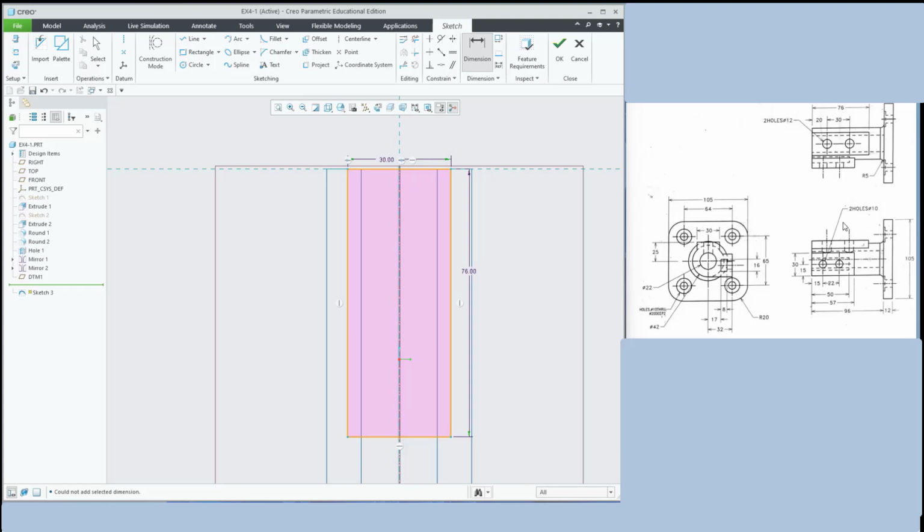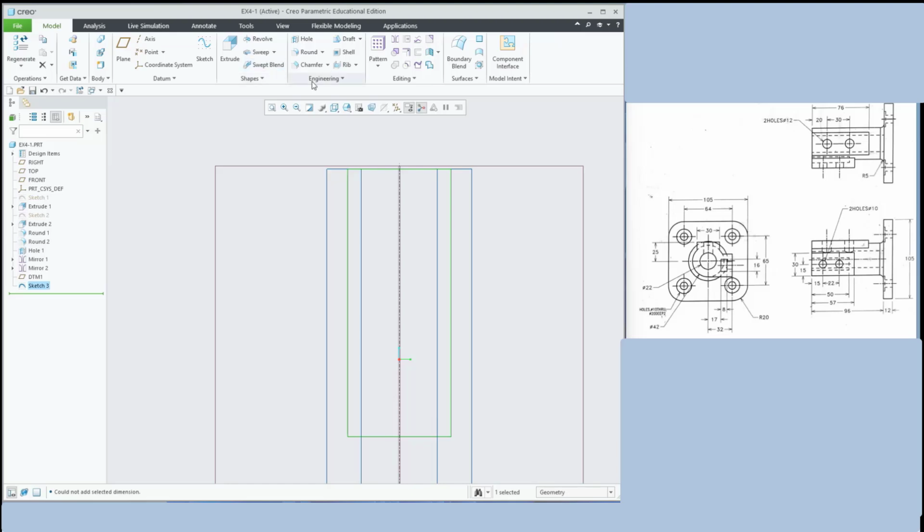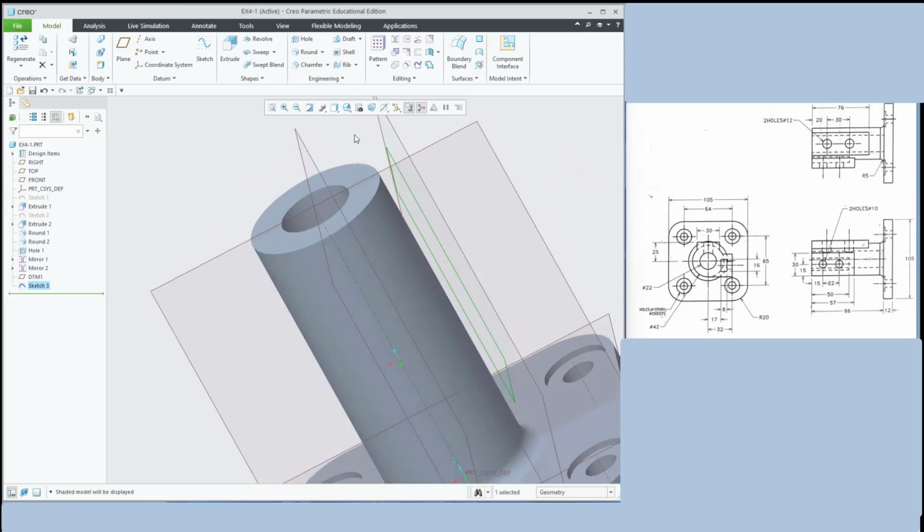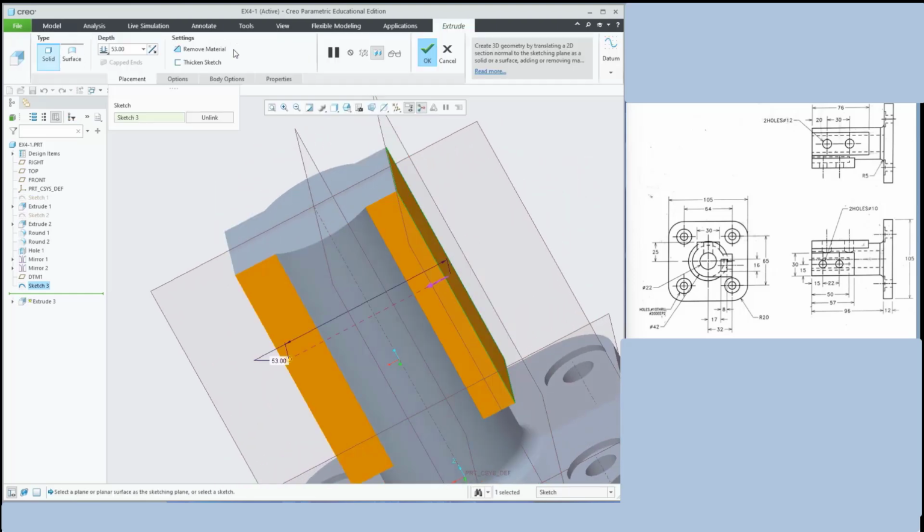Okay, there are two holes. See, in the side view, the two holes penetrate till the center. It's a through hole up to the center. But this projection is not like that. So I'll just complete this. Don't draw the hole in this itself. Okay, complete that sketch. Go to extrude.